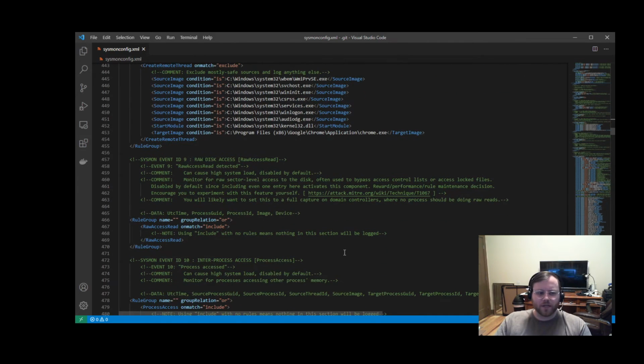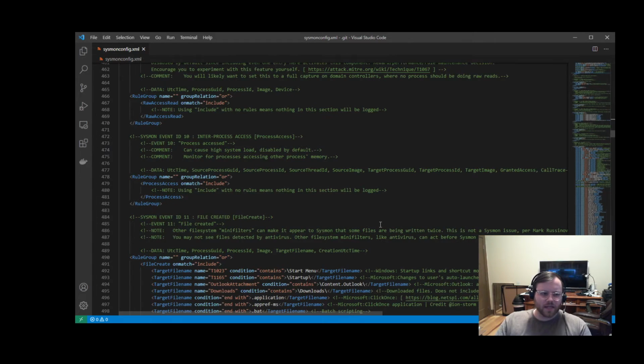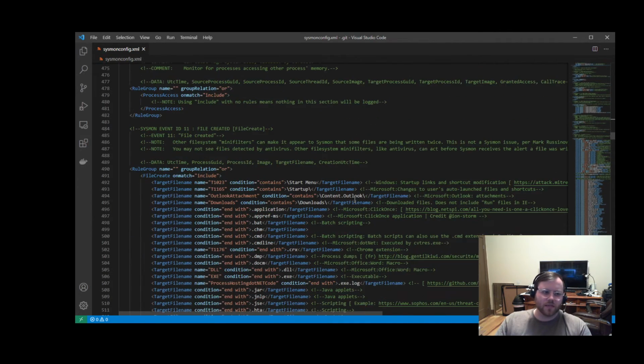Another one here is for raw disk access. If something circumvents the file system and tries to write to the magnetic disk or SSD directly, it'll be recorded. Interprocess access, you won't see that one come up very often, or in my experience, you haven't. There are notes in here that this one can cause some high system load, so it may be worth knocking out if you don't find anything in there that's useful to you.